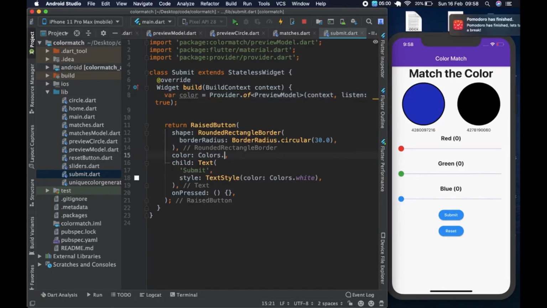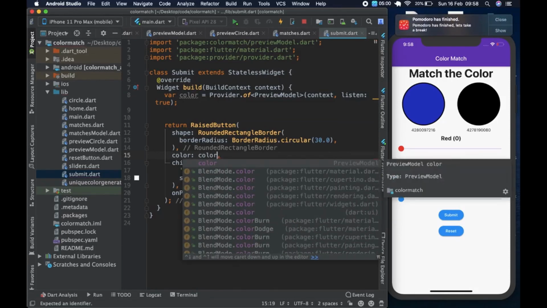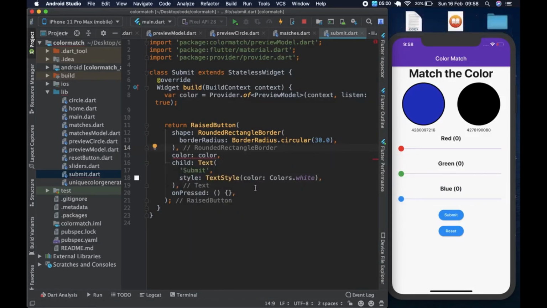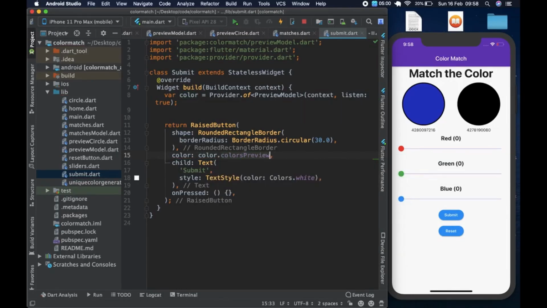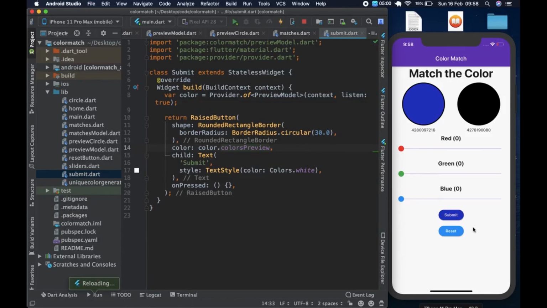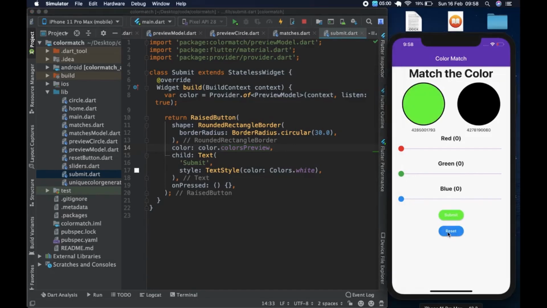Color here, we can just set it as color. Yeah, so we have color as color, and we can't put it as color. It's going to be equal to color.colors preview, like this. So if we do this, the color should change. So you see the color here is the same color as this, and when we reset, the colors change to mimic it. So there, done.